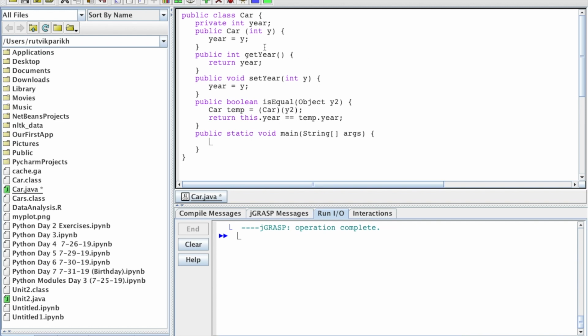It's a public class. It's similar to what we've seen in a few of our Unit 2 videos, but in this case, we have a private integer year. And so we have our constructor method here. GetYear just returns the year. SetYear sets a new year, takes a new year as a parameter and sets the year equal to that.